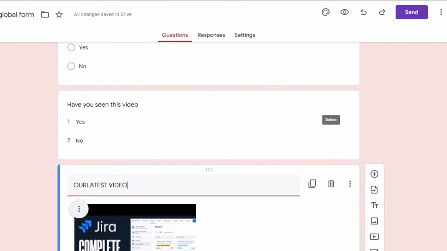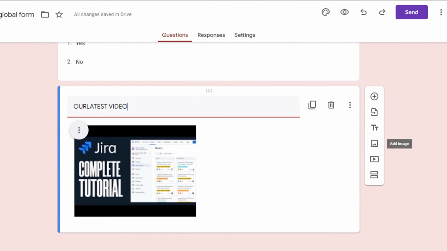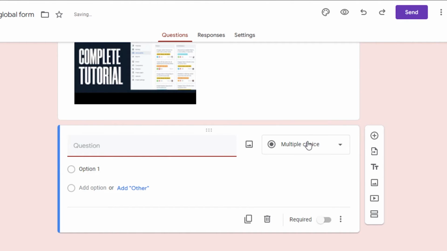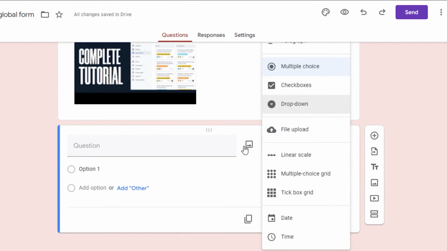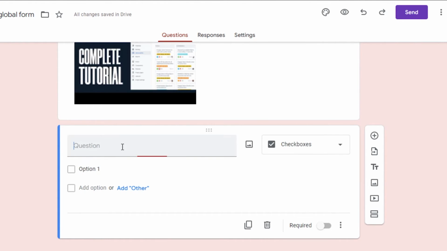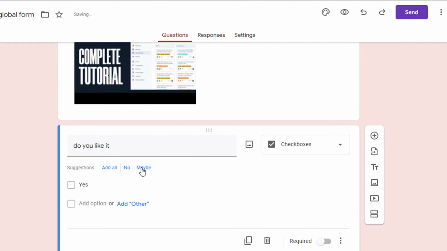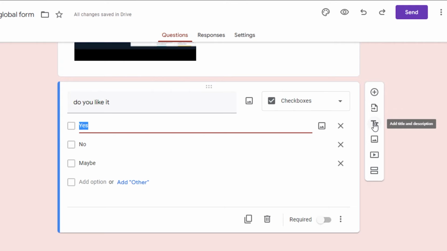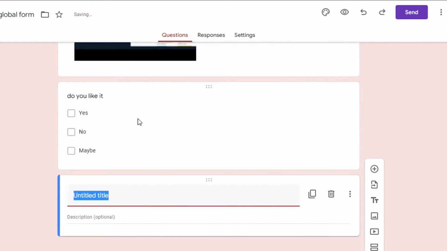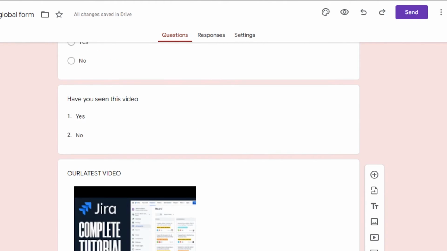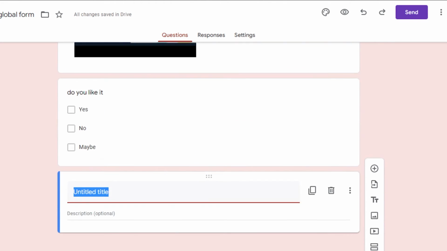Then I can simply go ahead and duplicate this question if I want to. If I want to delete a question, I can just simply go ahead and do that as well. Now, what I can do is simply go ahead and add a new question. So this one is going to be a checkbox. Now, what I have to do is simply type in the question again, and then I can add different options right here. If I go to this option right here, I will be able to add a new title and description. So this depends on us what kind of form you are creating.